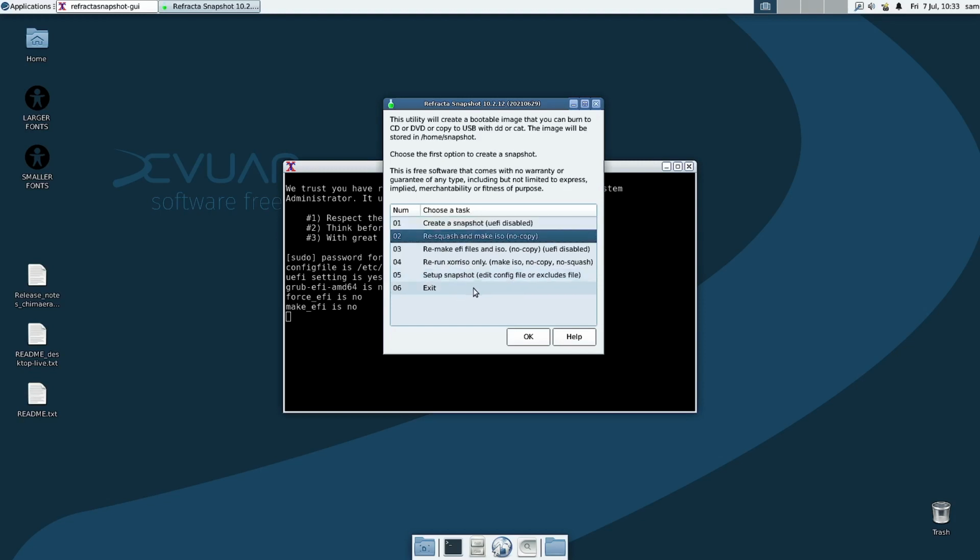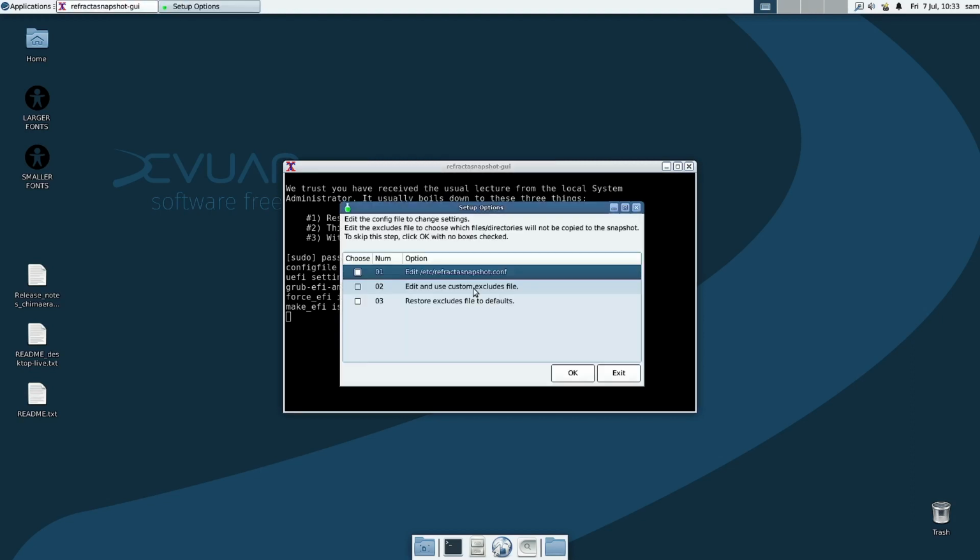So first what we will do is, first we will do the editing of the snapshot config file. So you have to create the snapshot. So you have to edit the etc refracta snapshot configuration file, edit and use custom excludes file, restore exclude file to the default. So what we will do is, let us choose the first option to edit.